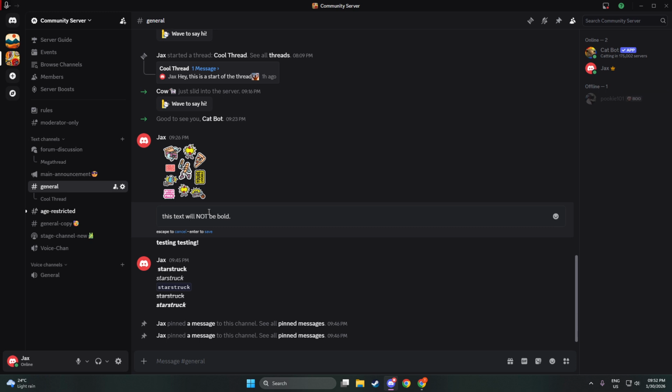A helpful tip while you're editing. If you want to add a new line without saving the message yet, press Shift plus Enter to insert a line break, so you don't accidentally finish early.